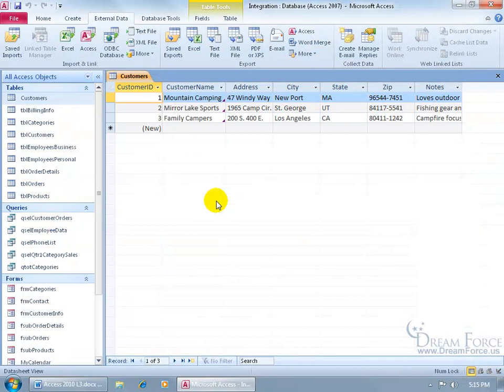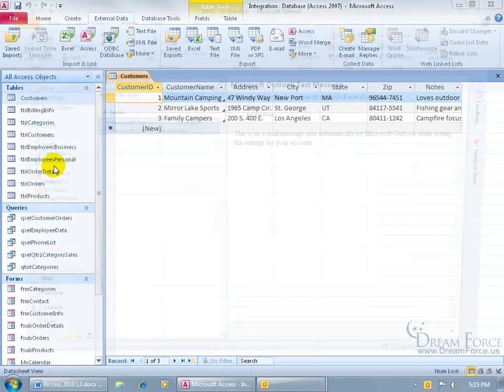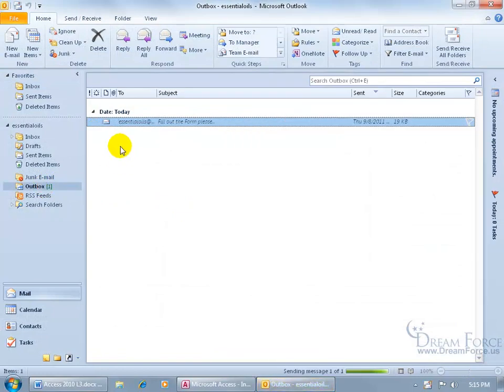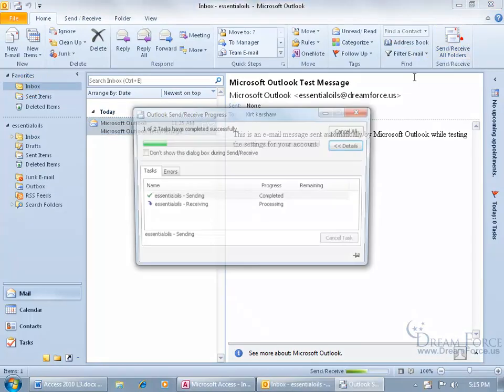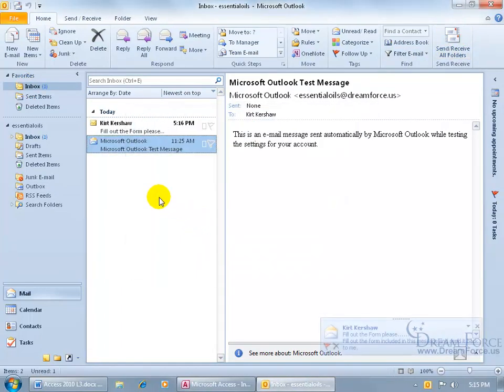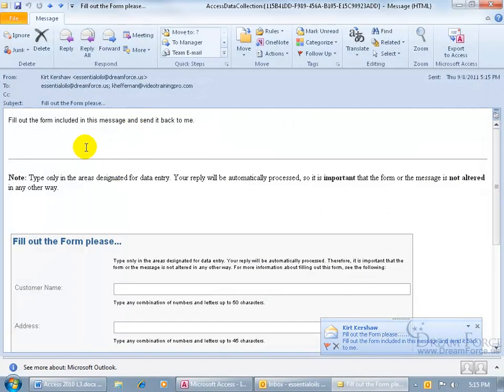Then let me go ahead and open up Outlook. Click on the Start button. Go to Microsoft Outlook 2010. Click on it. It's sitting in the Outbox, and then it sends it off. And then I'm going to go to my inbox and click on Send and Receive. I should be getting my own email message back. Okay, there it is. Double click. Okay, fill out the form, please.